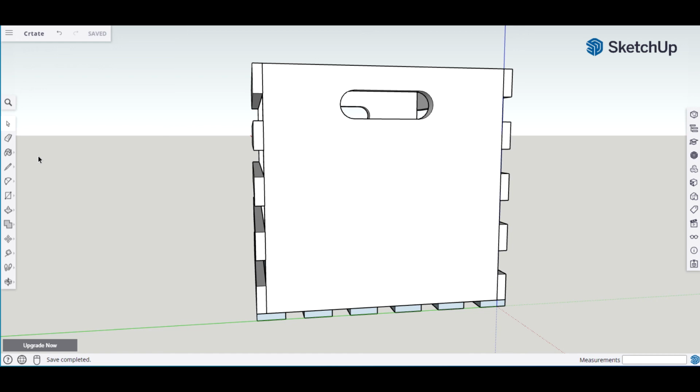Simple drawing using various tools on SketchUp for the web.